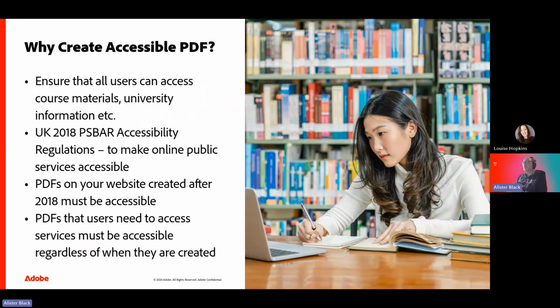So first of all, why be accessible? Well, the first answer is that it's the right thing to do. It's the right thing to do to make sure that everybody at your university or college is able to access all of the course materials, that they're able to access information about the university, and that they're able to have the full experience that they should.